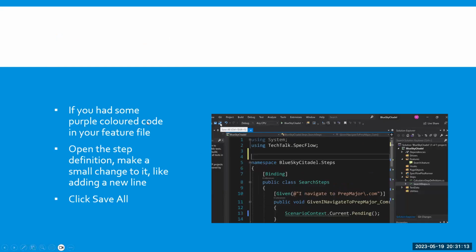So if you add some purple color code in your feature file, open the step definition, make a small change to it, like adding a new line, click save. This is exactly what I'm trying to say.